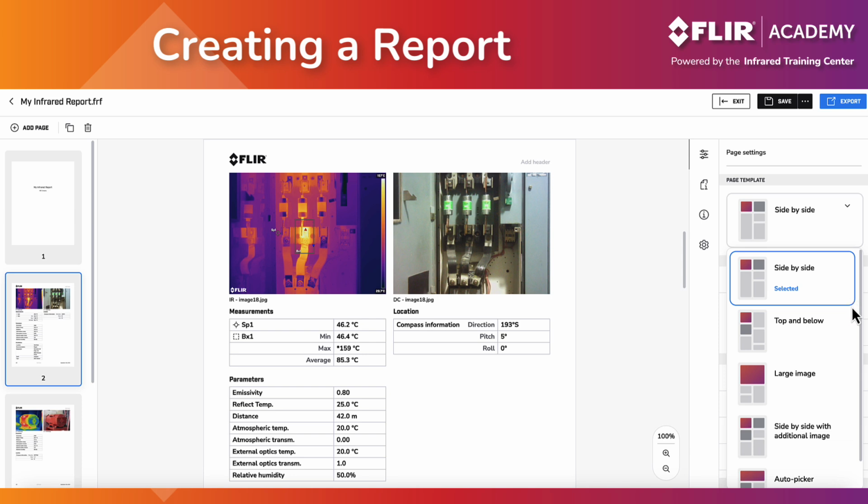Click the drop-down arrow to open the list. Side by side is the most common type used by thermographers, but there are others available depending on what you or your customers might prefer.